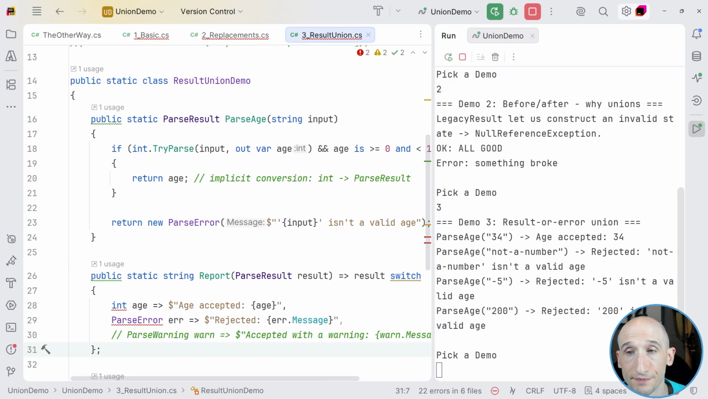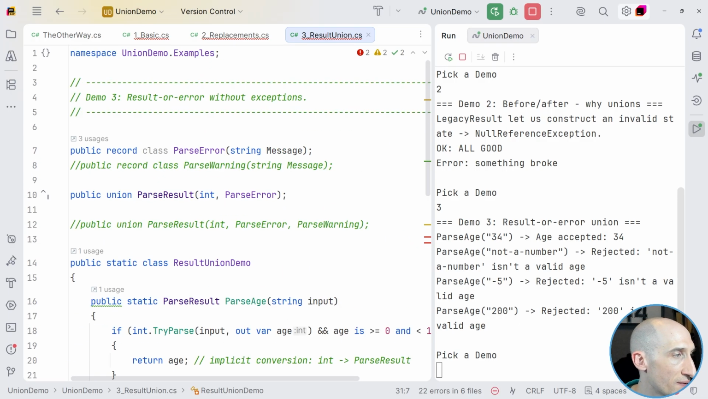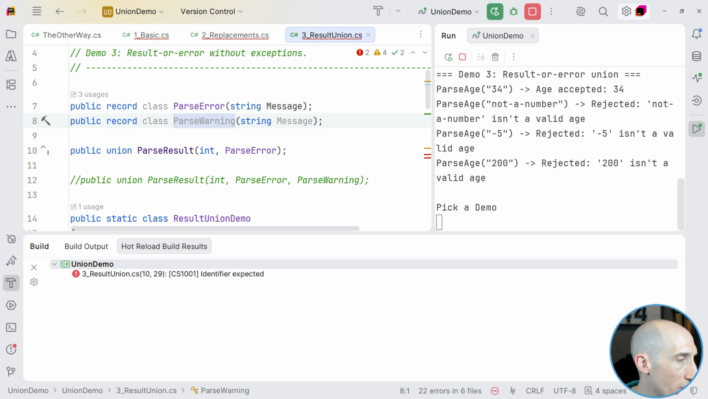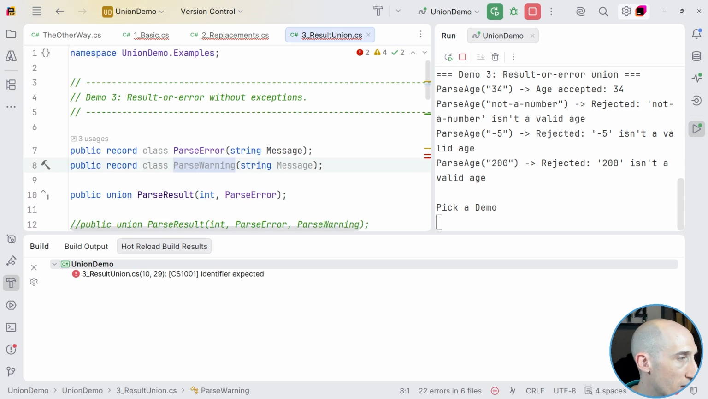This is all great. Right now, this works great. But what happens in the future if I want to add a public record called warning, right? Now at this point, it's going to throw an error in what I want to do.